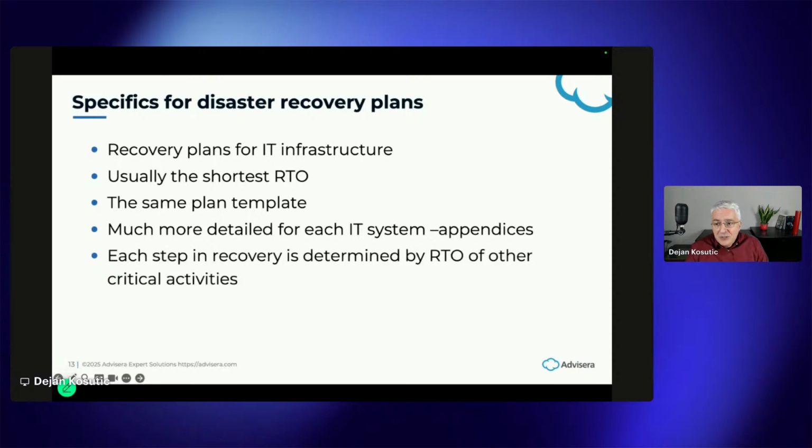And each step in the recovery is determined by the RTO of other critical activities. So if, let's say, the loan department has an RTO of 8 hours, then obviously the IT department, which is recovering the central IT systems, will have to keep this in mind, because they will actually have to make sure that they recover these IT systems quickly enough so that the loan department can achieve their 8 hours.